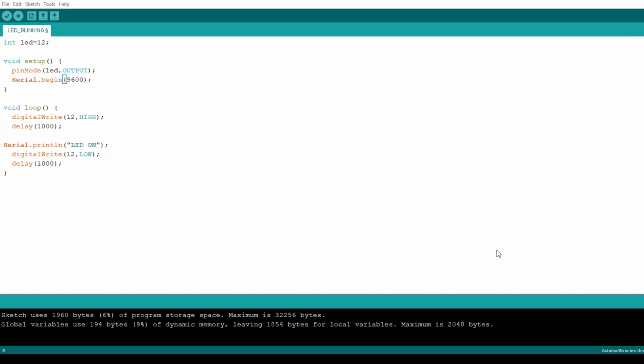Okay, it's clear. So these are the code. Then we can increase the delay also. If we give a delay of 2000 or 3000, the LED glows with more delay. Then what are the comments here? It's loop.